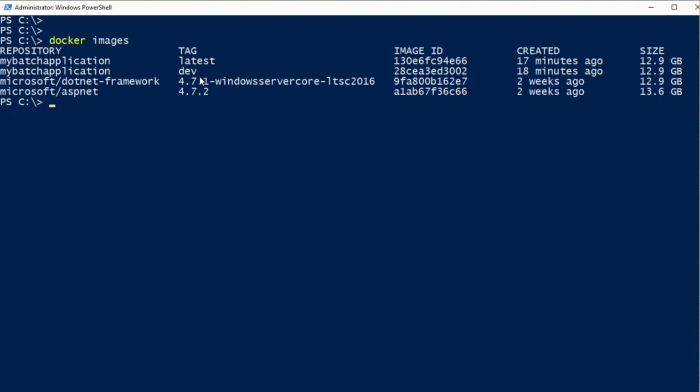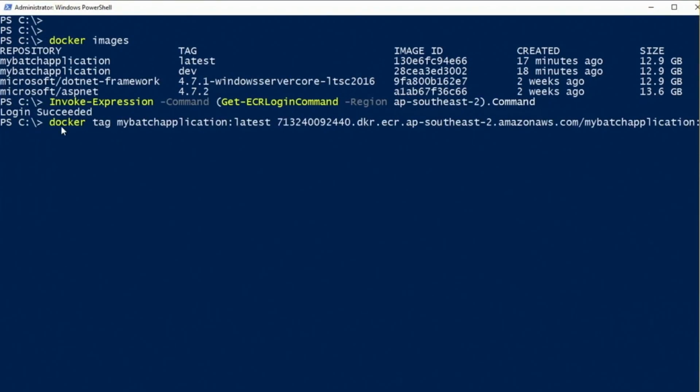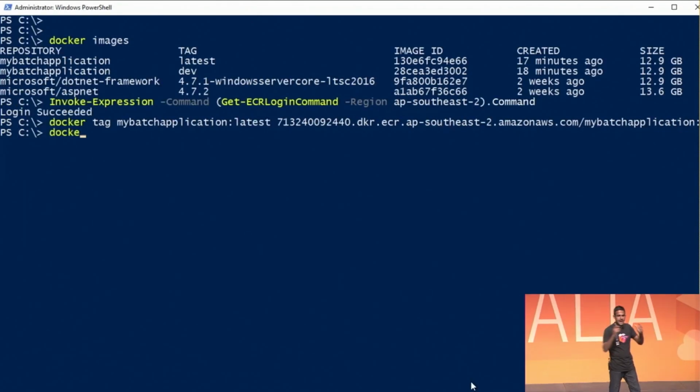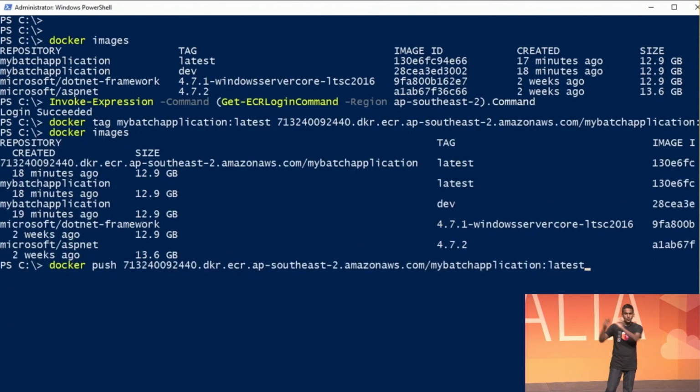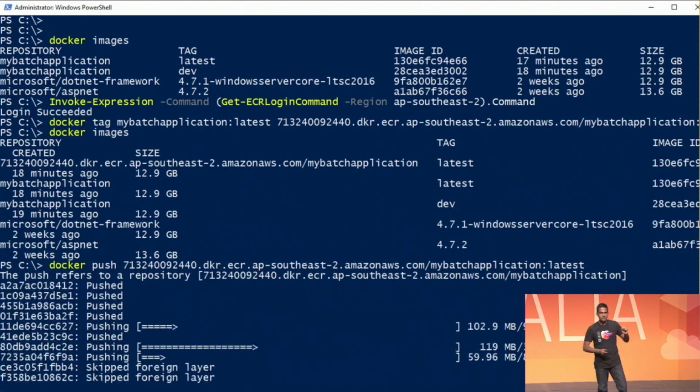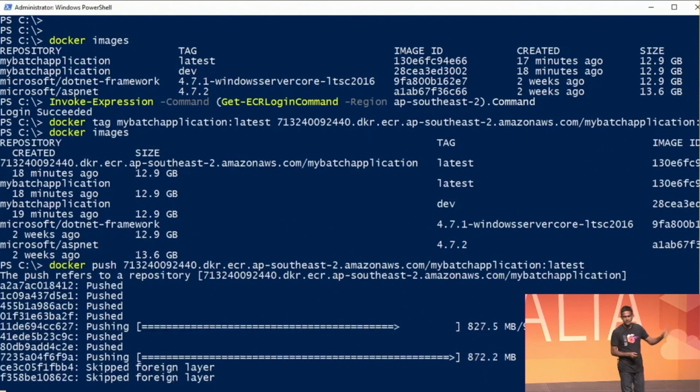So if I type docker images, behind the scenes, Visual Studio or your continuous integration has built this thing called my batch app latest. So that comes as part of MSBuild. You log in to ECR, so login is successful. You tag the Visual Studio built image with the full URL of ECR, and then you call docker push.